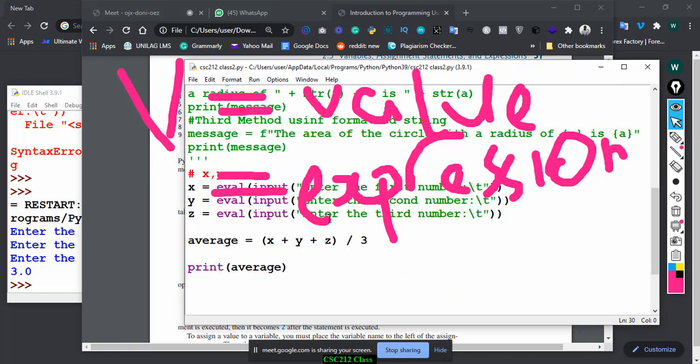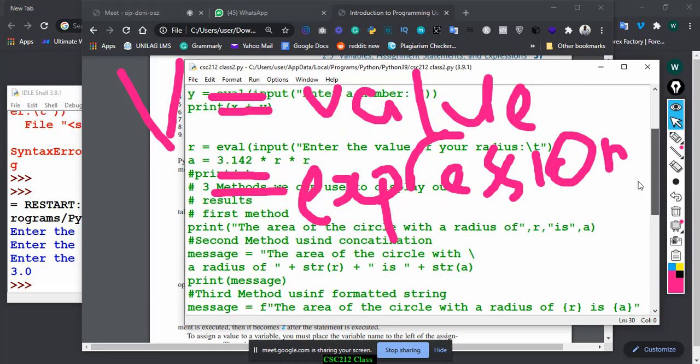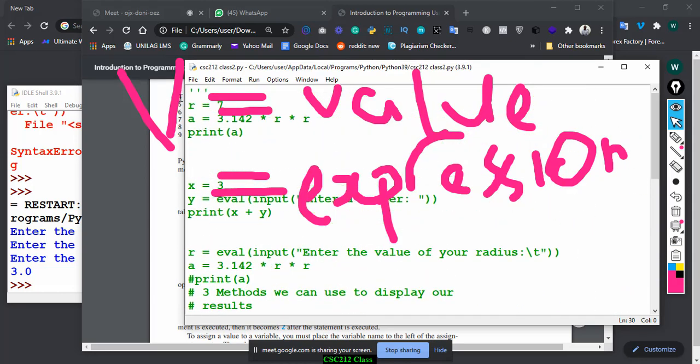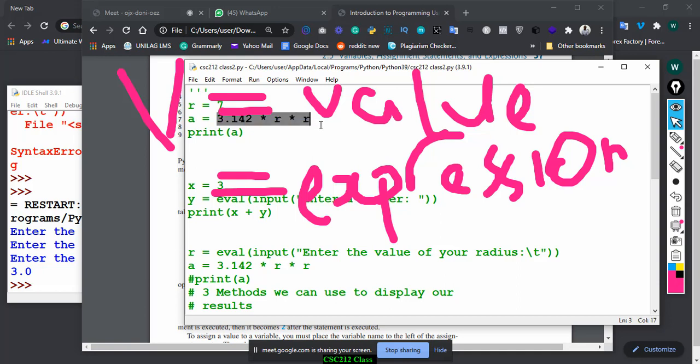So let me give us an example where a variable is equal to a value, and an example where a variable is equal to an expression. See this, r equals 7. A variable here is equal to a value. a equals 3.142 multiplied by r. In this case, a is equal to an expression. You understand? This is a variable equal to a value, and a variable equal to an expression. That is straightforward. You understand?